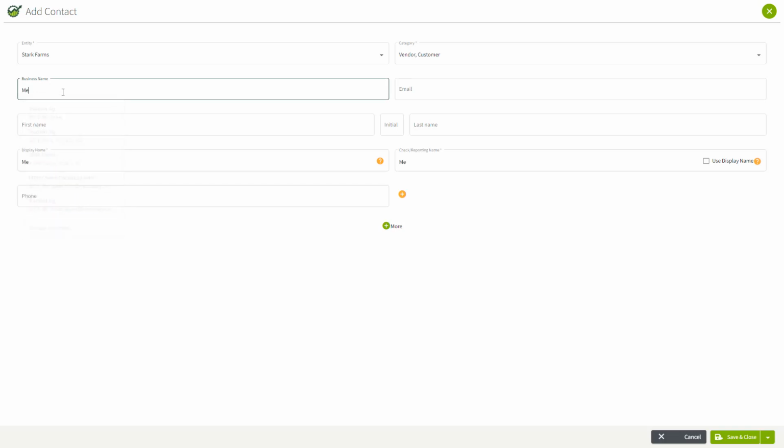Business name, I'm going to add a new one here and call it Mercer Landmark. And it doesn't have any first name, last name. But what's really important to know is that it does type in the display name for you. If for some reason you wanted to have that drop-down list start with Landmark first, you can go ahead and just change it here.